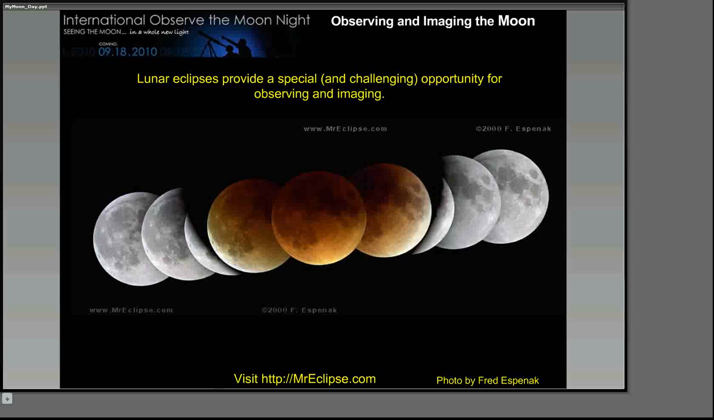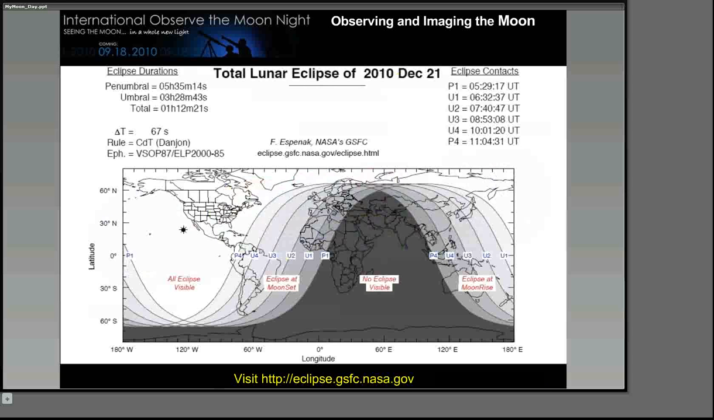Coming up this December, we have a beautiful total lunar eclipse scheduled. So again, this is something that you'll want to keep watching the MyMoon website and the Observe the Moon Night website. The Observe the Moon Night website is not just for one night. We are going to keep posting updates as interesting things happen with the moon, and one of them will certainly be this beautiful total eclipse of the moon.